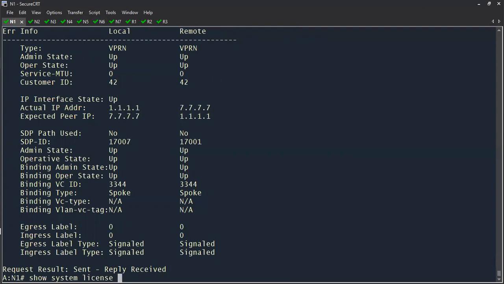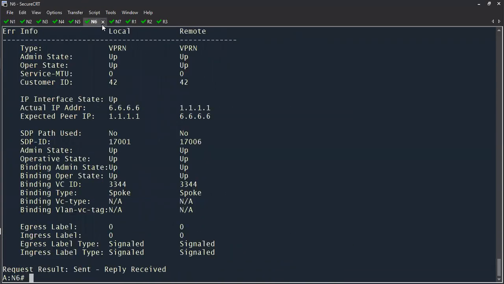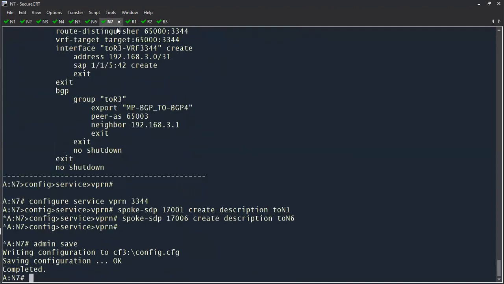Let's see how much time we have. 10 minutes. Oh, that is not a lot of time. So what we'll do is we'll just go ahead and save our configs on our PEs, and we're going to reboot these routers.